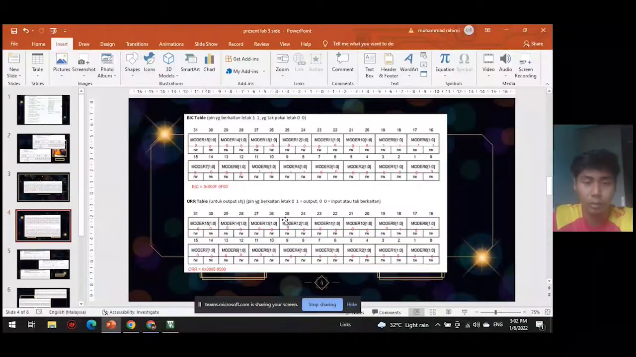And then for the ORR, we will assign 0 1. So for MODER4, MODER5, MODER8, and MODER9 will be assigned 0 1, then the remaining will be 0. So the ORR value is 0x00050500.